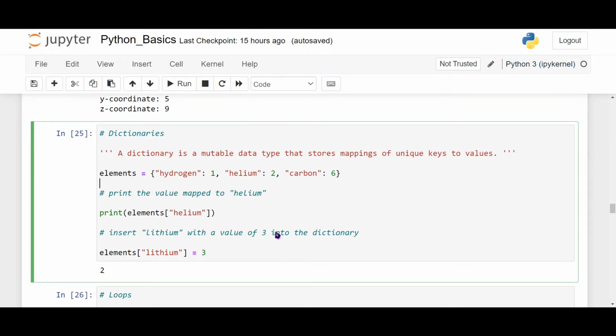What is a dictionary? A dictionary is also a mutable data type, but it can store key-value pairs, for example elements: hydrogen 1, helium 2, carbon 6. So hydrogen is the key and 1 is the value, helium is the key, 2 is the value, carbon is the key and 6 is the value. To access the values we can use elements, and inside the square brackets we write the key, for example helium. For inserting values, we put elements, the key, equal to the value which you want to input into that particular key.